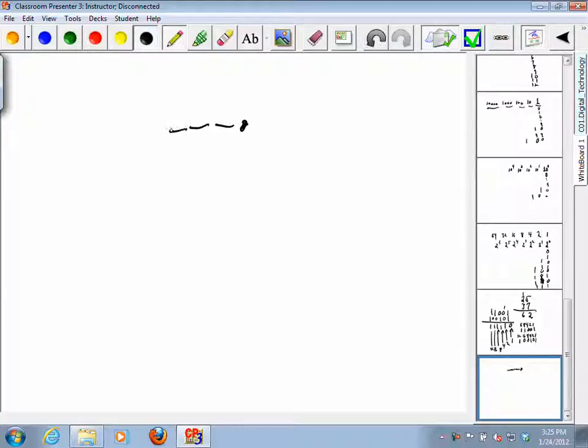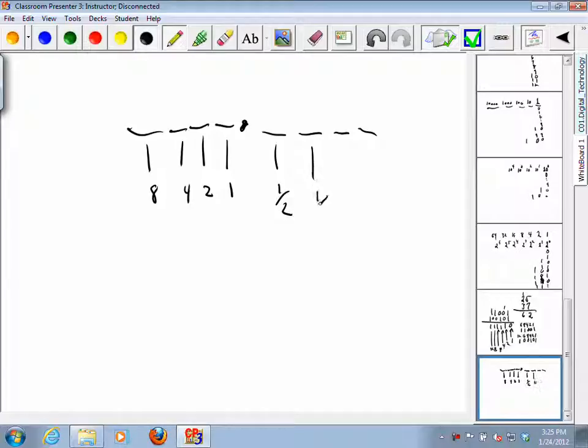And over here, on this side of the binary point, you have the 1's position, the 2's position, the 4's position, the 8's position. On the other side of the binary point, you have the 1/2's position, the 1/4's position, the 1/8's position, the 1/16's position.